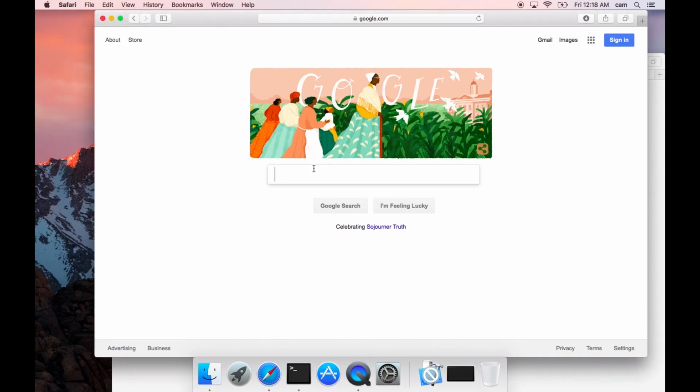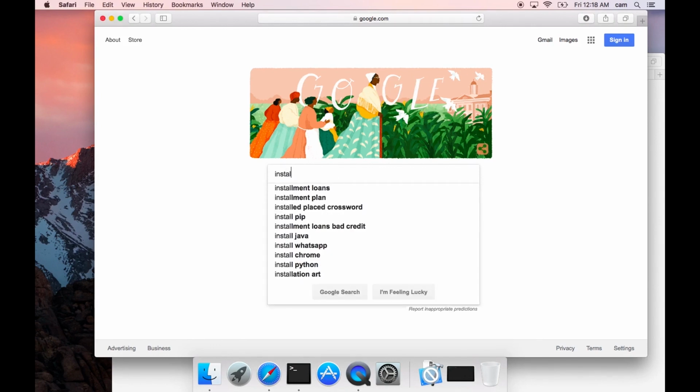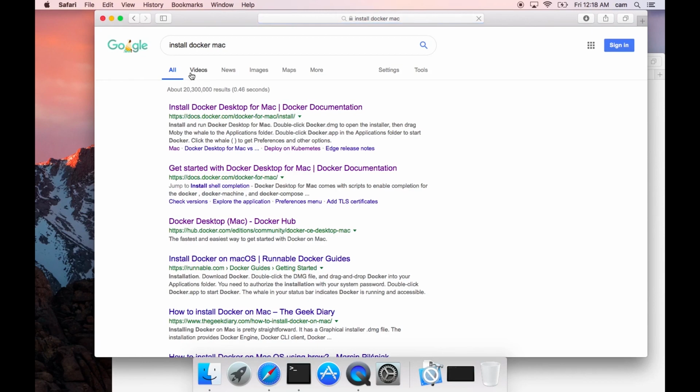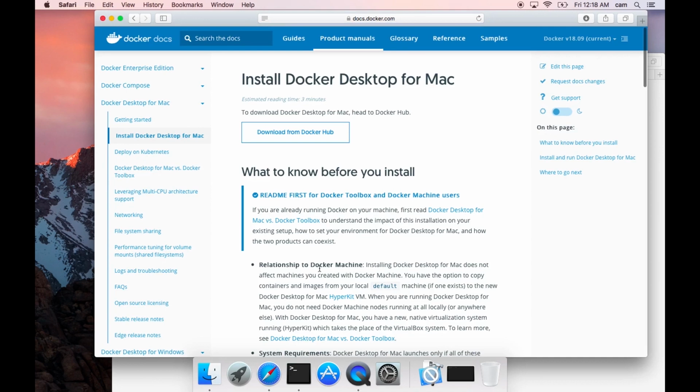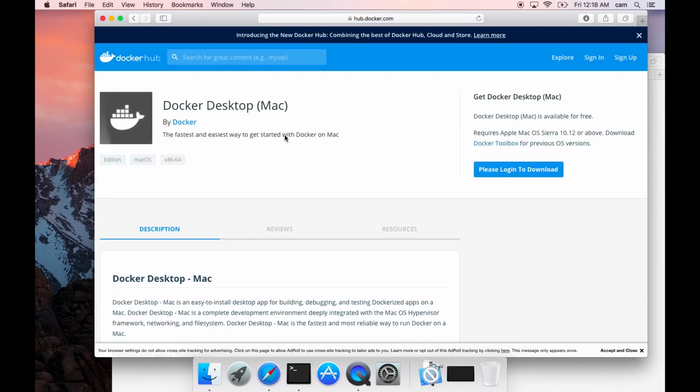So first things first, what you're going to want to do is Google install Docker Mac. This will take us to the installation page for Docker. And you see where it says install Docker Desktop for Mac. It's going to say download from Docker Hub. And if you don't already have an account for Docker Hub, now is where you should create one. This is like a repository for containers. I believe we spoke of this a little bit in one of the previous videos.